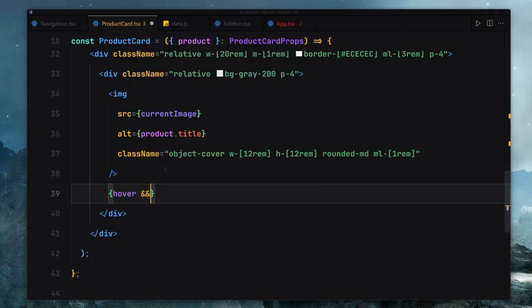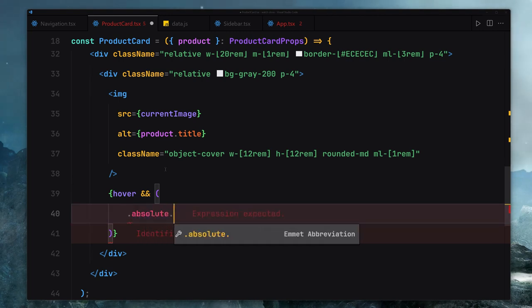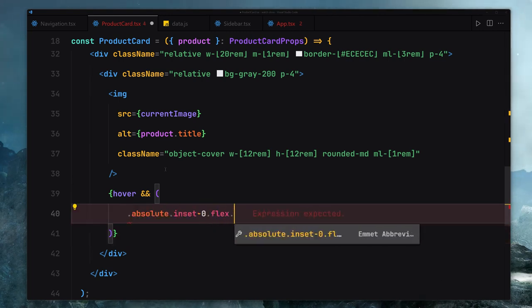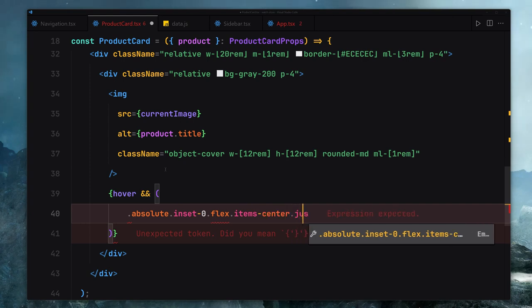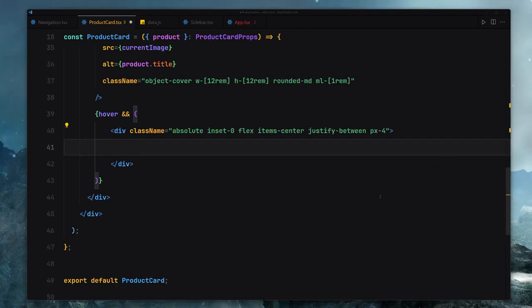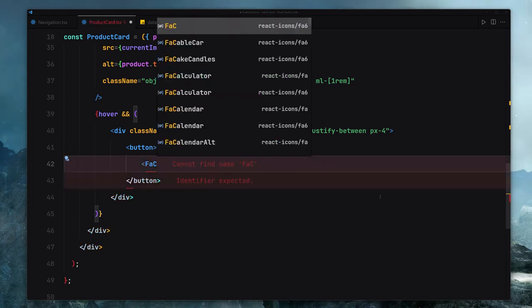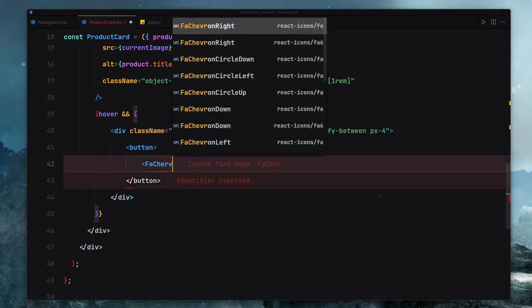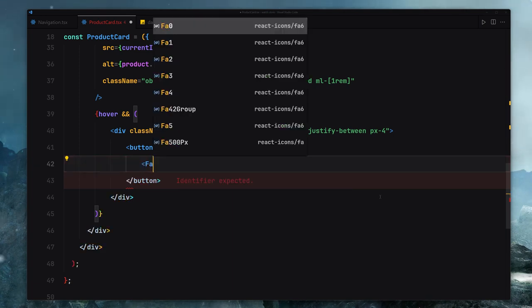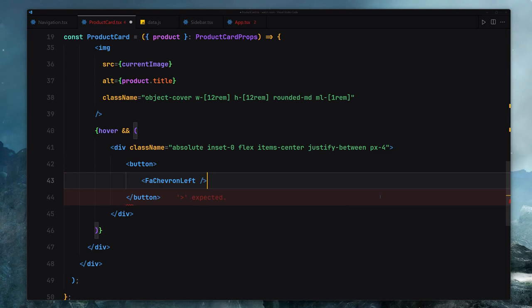So I'll write a comment, hover, and inside there we are going to be creating a div. It's going to be absolute, and also the inset will be set to 0, flex and items center, justify between, and padding for the x-axis will be set to 4. So inside this div, let me just go back. We are going to be creating a button, and this button will have a few classes. So first of all, I'm going to render my icon, which will be FA. I can't even pronounce the name of this. So chevron left or something like that. FaChevronLeft. And now let me just grab there and close there.